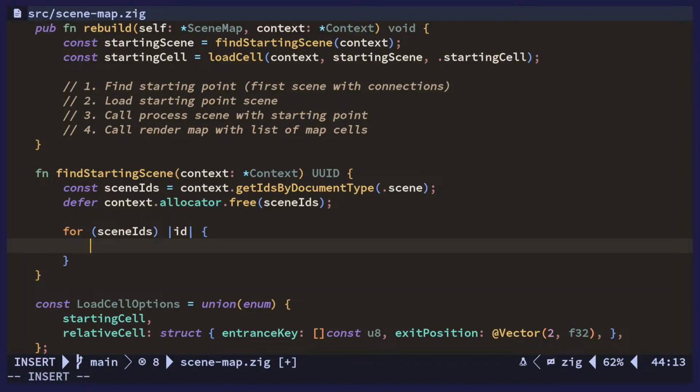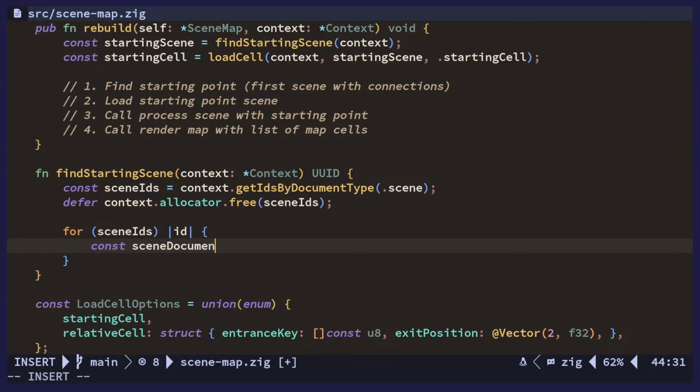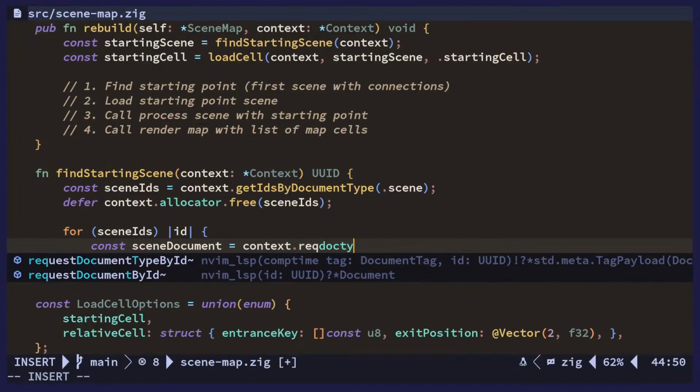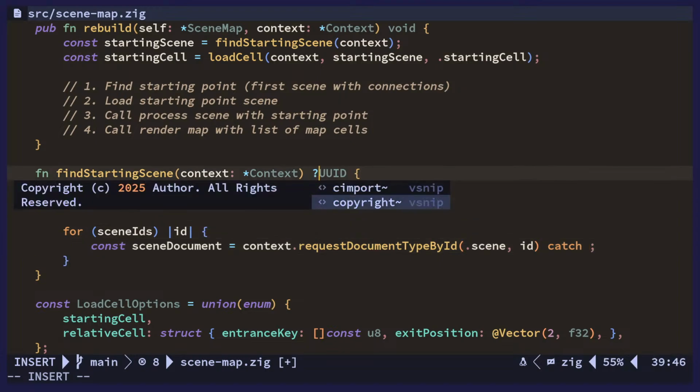Well, we need to request the document. We need to go through the entities and see if we have any exits. So we need the scene document, this document type, ID. And this could be an error, I think, yeah. So I guess if there's an error, we just skip it. So actually, this could be a nullable, I guess.